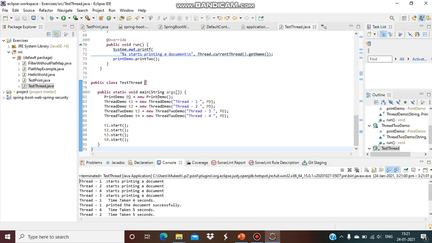Then between the execution of thread 1 and 2, 4 has started. Now 2 started and 2 finished, but you see 4 started in between. Once 4 is executing, 3 does not start because the lock is on the print two method. 3 also wants to execute the print two method, so 3 will wait until 4 finishes. So 4 finishes here, printed the document, and now 3 has started. So that's all about ReentrantLock.